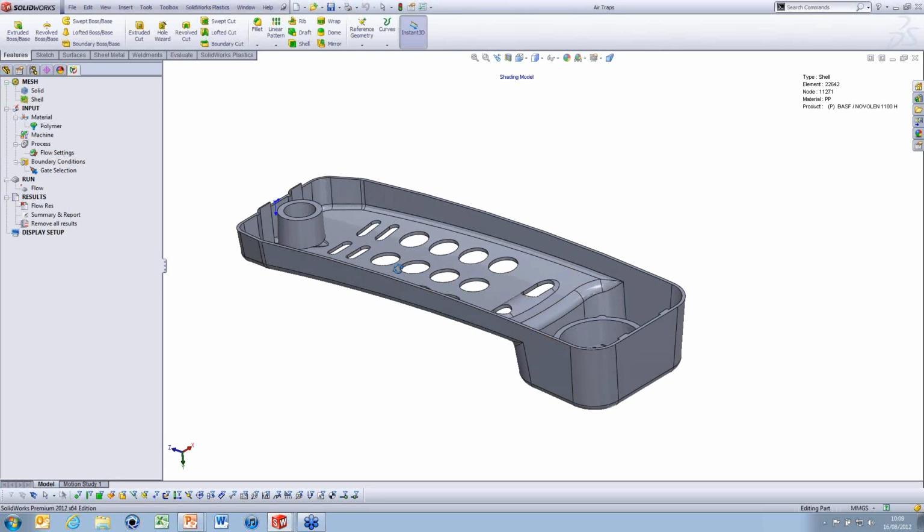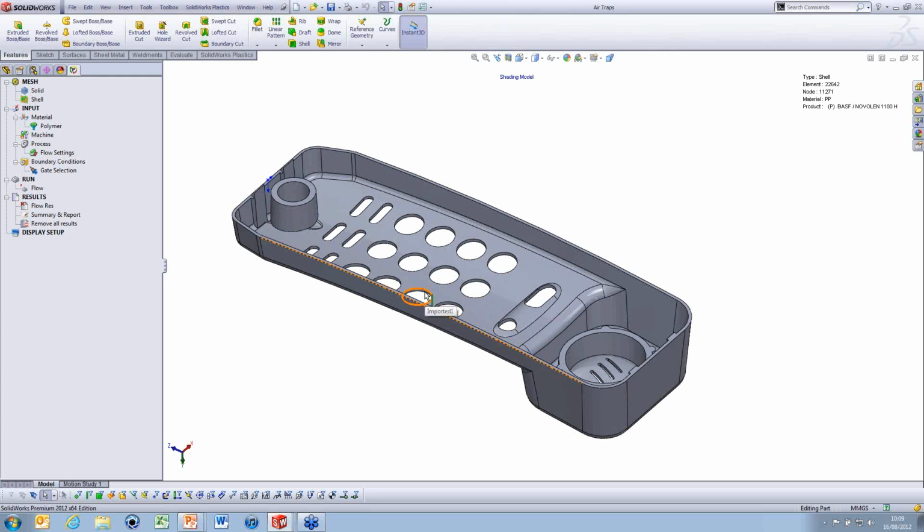Okay, so once those flow settings are done, the next little bit for us to do is to position the gate where we want to gate this particular example. Gate selection can be quite important on parts that have nice surface finishes. Ideally we want the gate to be on the inside because they leave a little bit of a sprue left over. So if you want to be in control of that gate location, you can be.